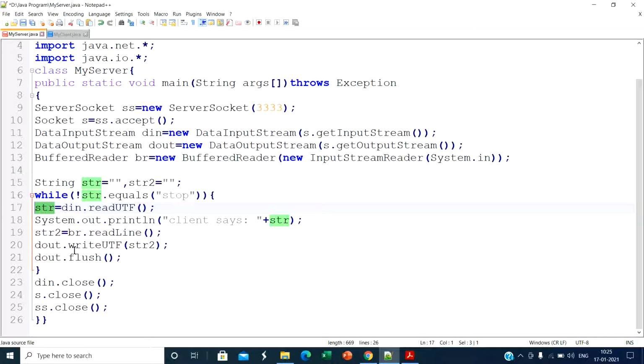Then the next method is flush. We use it to get the next chat application message. When you enter a number of messages, the flush method is also used to clear the previous data. Lastly, we close the data input stream, then we close the socket class, then we close the ServerSocket class. So this is the program for the server side.